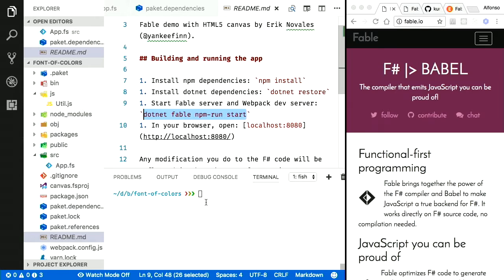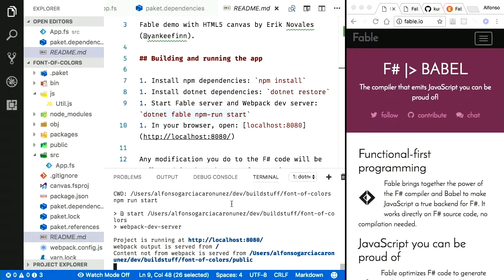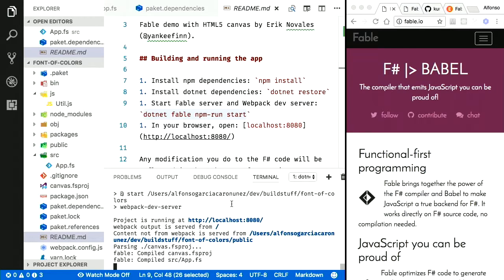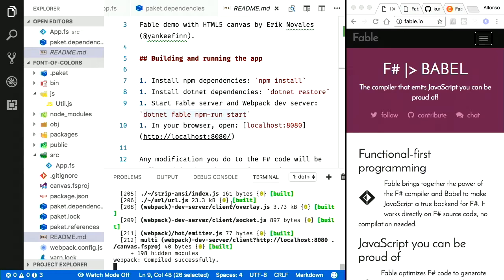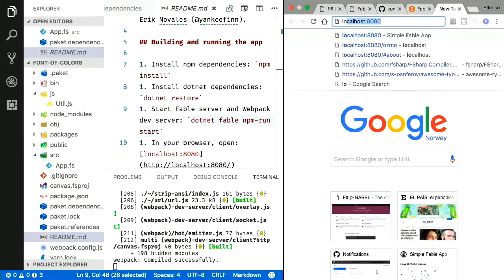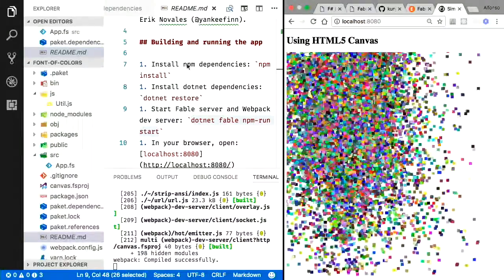So we can just run Fable here, dotnet fable npm run start. What this is going to do is first call a Fable daemon, which is going to respond to the Webpack request to translate some files to JavaScript and bundle them in a single file. It makes it easier to deploy your JavaScript application. So as you can see, this is already compiled.